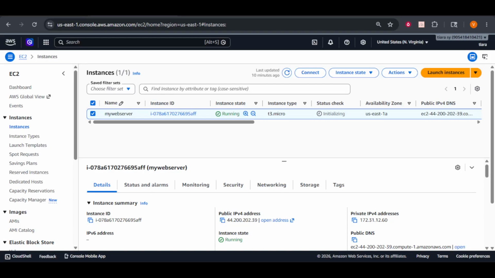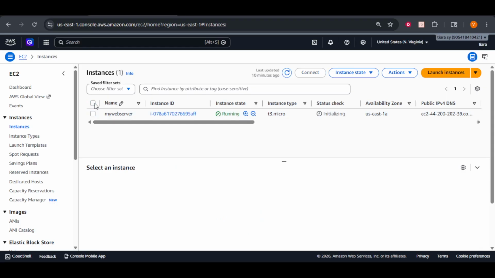In this video, I'll guide you through how to back up an EC2 instance on AWS. Creating a backup is crucial to ensure your data is safe and can be restored in case of any unforeseen issues. By following these steps, you'll be able to create an image of your instance effortlessly.